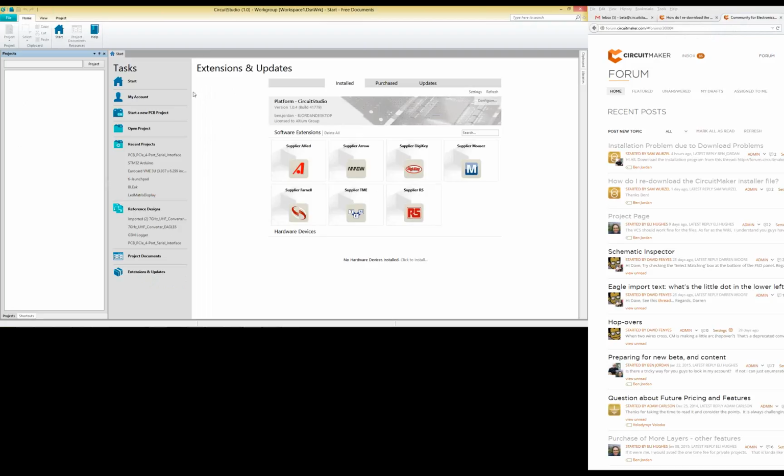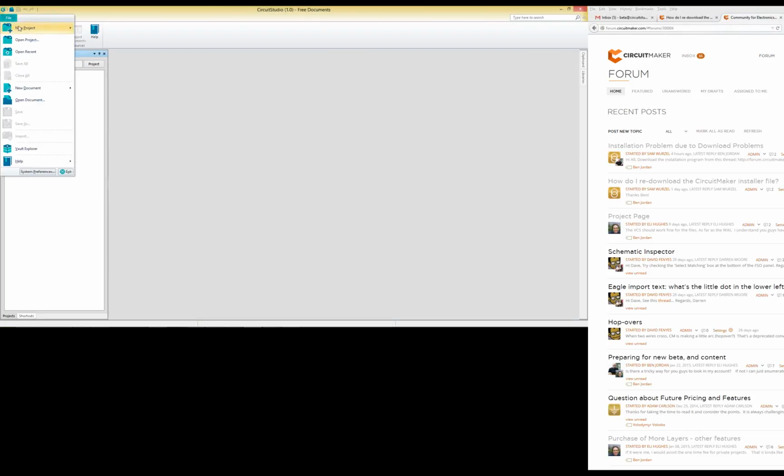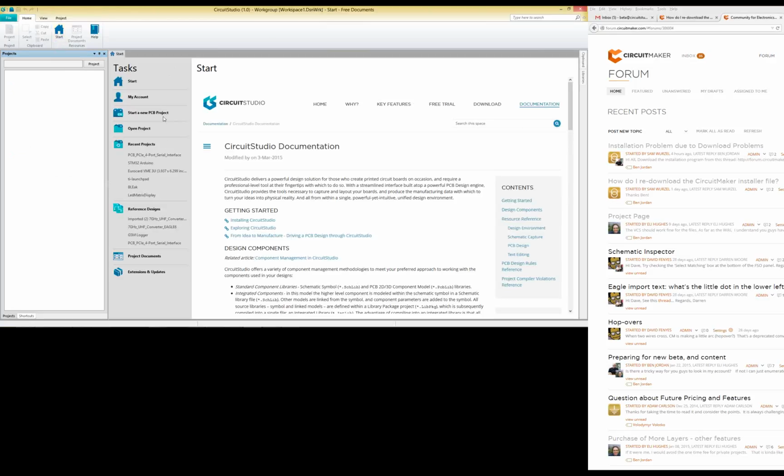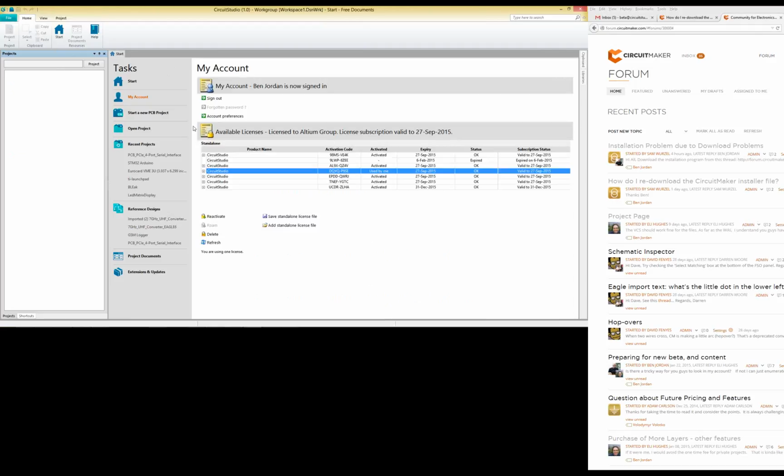So if you're ever wanting to get back to here, if I close this and you're starting completely from a blank screen like this, really the first thing you want to do is open your start page. And then, as I was discussing, all your license management stuff is here on my account. And there's a few other useful functions like opening recent designs that you were working on. But to check for updates, you always go down here to extensions and updates.